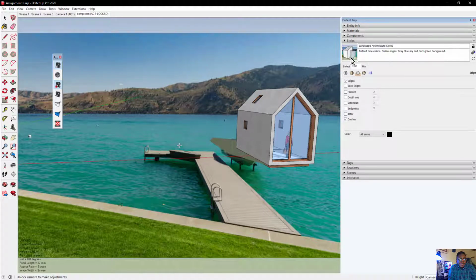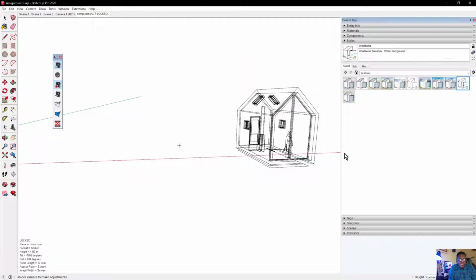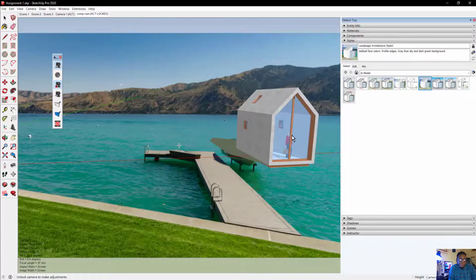If I want to make any kind of modification, I need to always update this style. You can know that your style is saved because if I go back to select styles and I select a totally different style like that, I can go back to my Landscape Architecture Style 3 and everything should load back as I had it. So you save your camera, you save your styles, because you might want to come back to make some modifications and go back into Photoshop again.